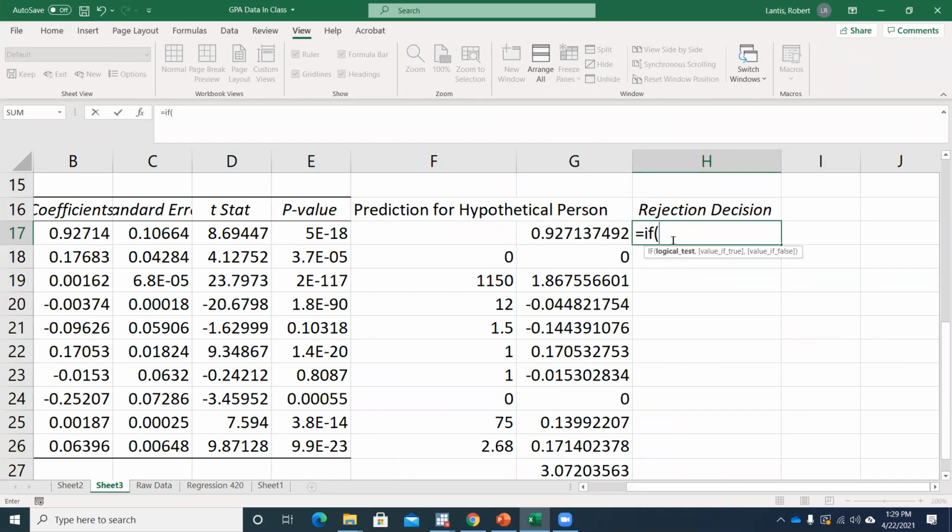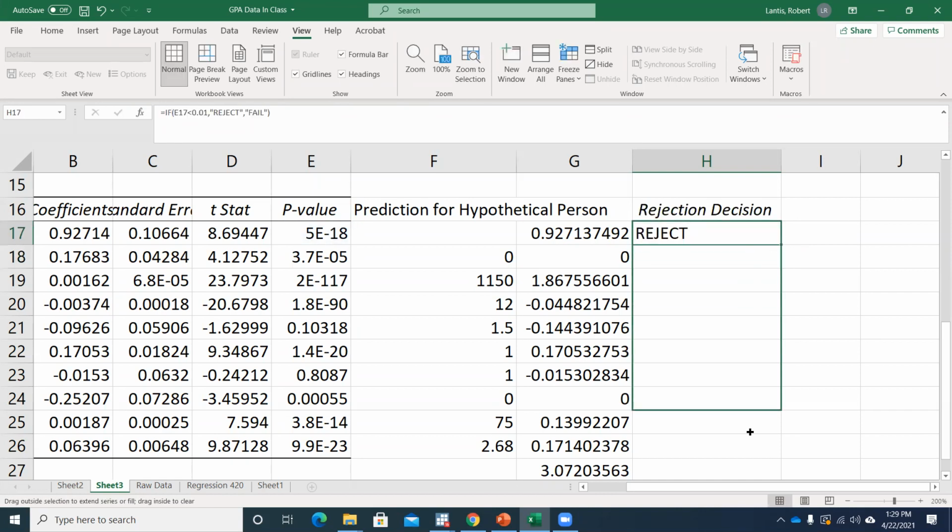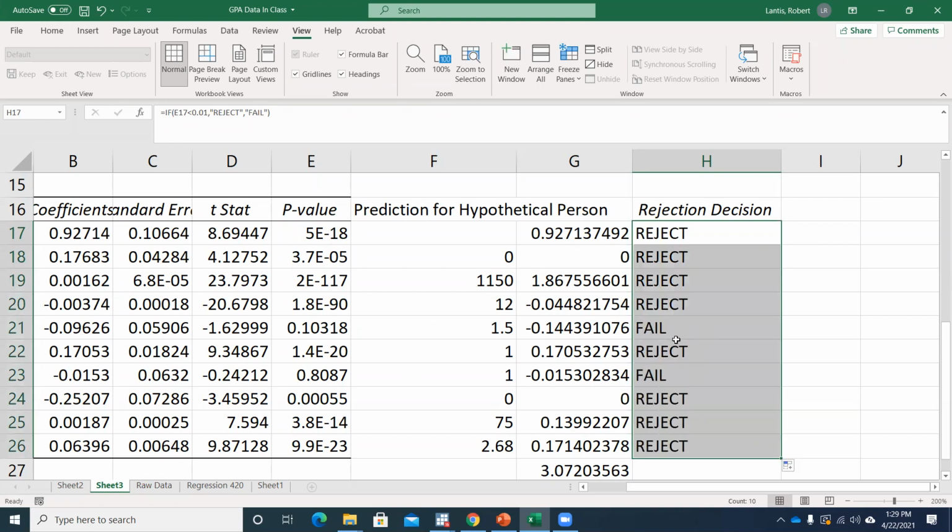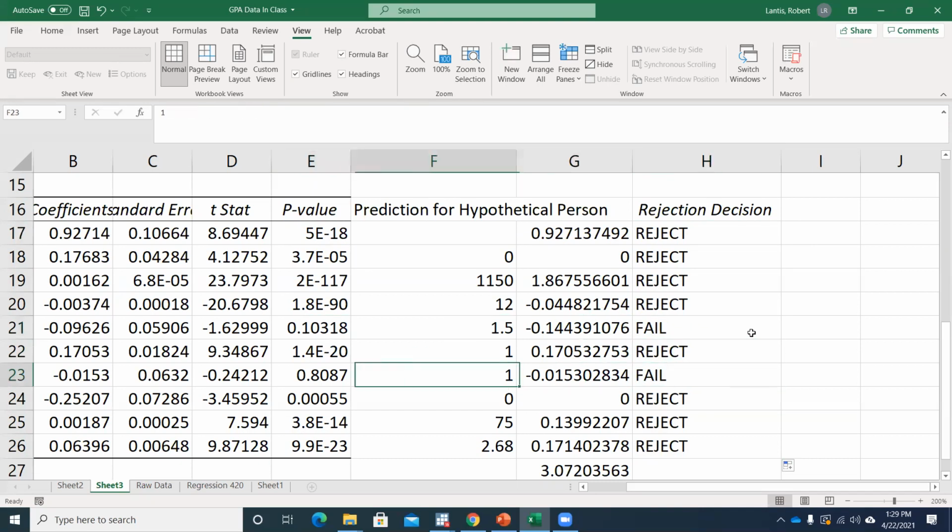So I could use that if statement, just like I did when I was doing other hypothesis testing. So if the p-value is less than my alpha of 0.01, if that's true, put the word reject, comma, if it's not, put the word fail, for fail to reject. Now when I copy this down, it'll take the p-value of every single variable and tell me my rejection decision. Notice here, my p-value is 0.1, so I fail to reject. Here the p-value is 0.8, so I fail to reject. All these other ones, these e to the negatives, are pretty much p-values of 0, so that's why I'm rejecting all of those.